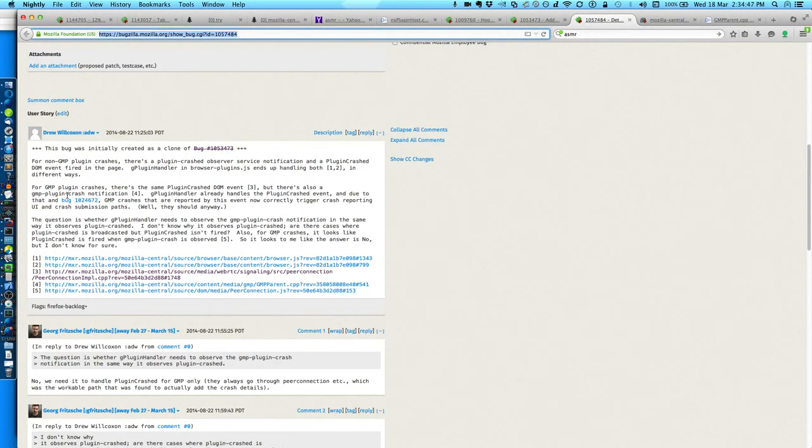There's also a GMP plugin crash notification. GPluginHandler already handles the plugin crash event, and due to that and bug 1024672, GMP crashes that are reported by this event now correctly trigger crash reporting UI and crash submission paths. Well, it should, anyway. The question is whether GPluginHandler needs to observe the GMP plugin crash notification in the same way it observes plugin crash. I don't know why it observes plugin crash. Are there cases where plugin crash is broadcasted but the plugin crash event isn't fired?